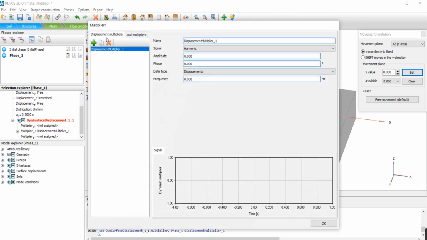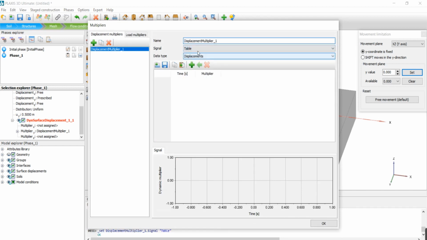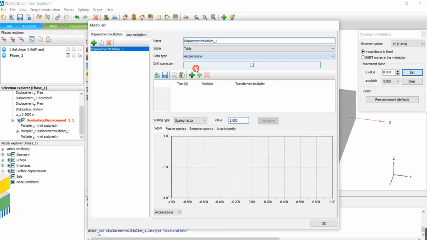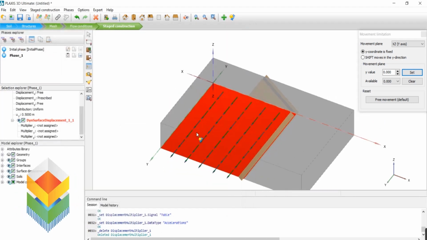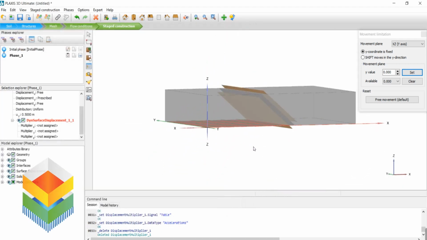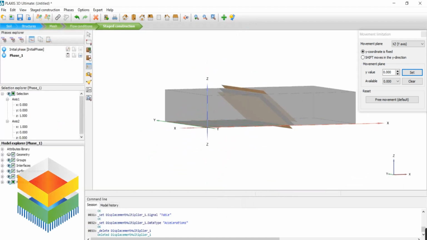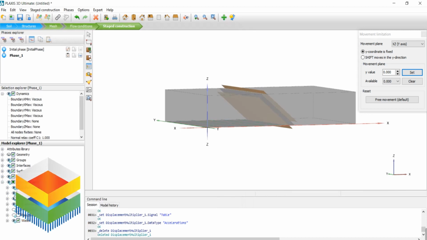Guys, in this one, displacement multiplier should be checked, and the harmonic or maybe the table depends on what kind of loading you want to have, and of course the table depends on what kind of earthquake you want to introduce to the system. The data type should be acceleration, and when you have the acceleration surface under this system, you have a specific part of earthquake movement under your fault, and you can expect everything else about it. The model condition, next job, and the dynamic procedure.